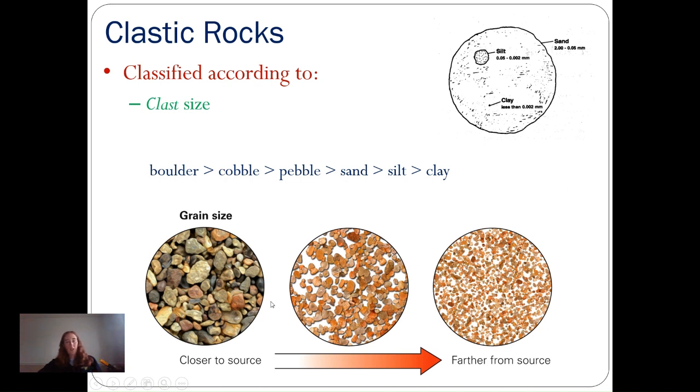There's a relationship that occurs though. If you have a large grain size, like a boulder or a cobble or a pebble, those tend to be located very close to the original source of that rock. The reason is that if you take a rock and transport it, it gets abraded as it spins and bounces along, and it will get smaller and smaller. So the smaller something is, the farther it has been transported away from its source. Large grain size means it's close to its source. Small grain size means that it's farther from its original location.